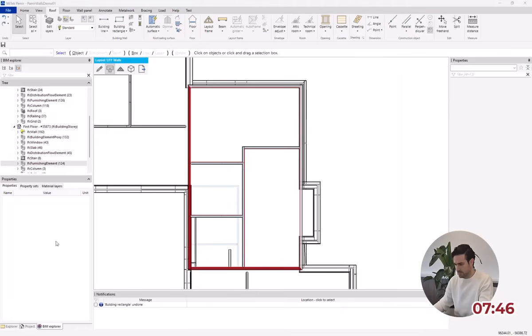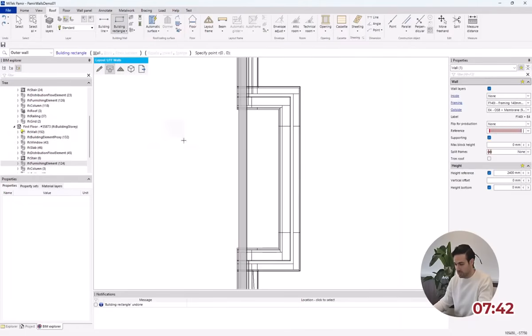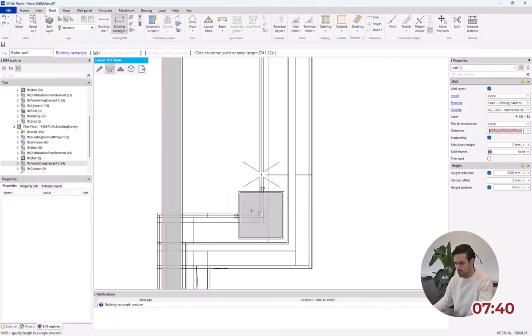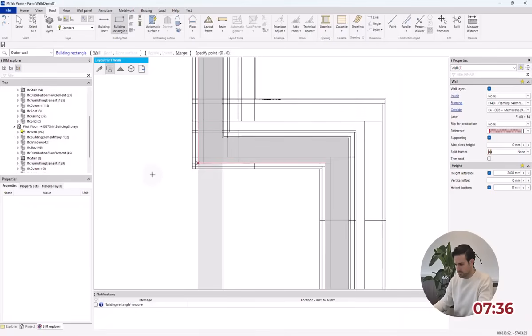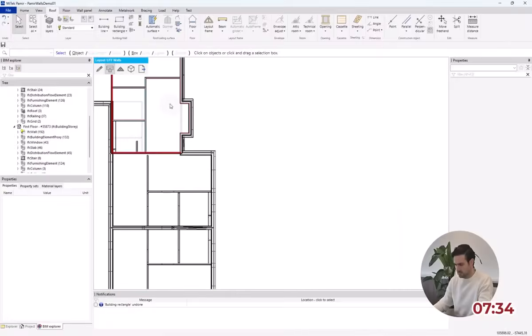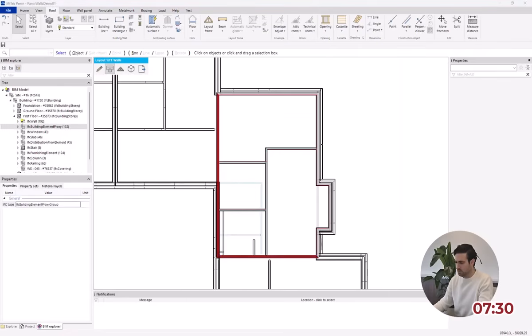Nice. So on this story, we also have this little offshoot, which isn't something we had on the ground floor, but we can use our merge feature to add this in. We now have completed the walls on both levels.